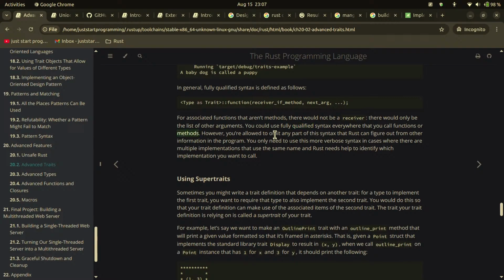However, you're allowed to omit any part of this syntax that Rust can figure out from other information in the program. You only need to use this more verbose syntax in cases where there are multiple implementations that use the same name and Rust needs help to identify which implementation you mean. So you only need to do this to disambiguate.